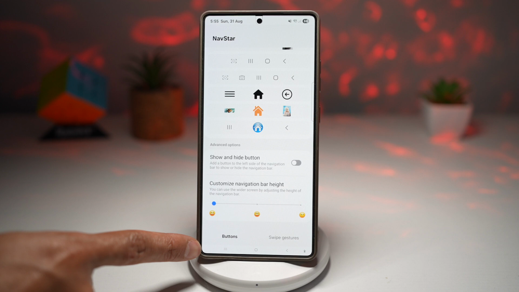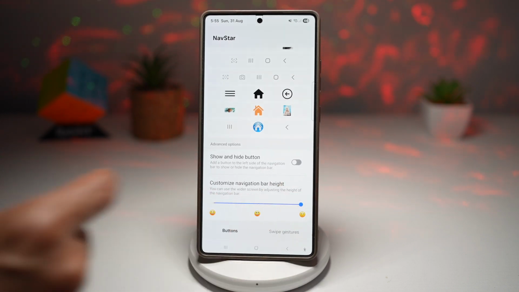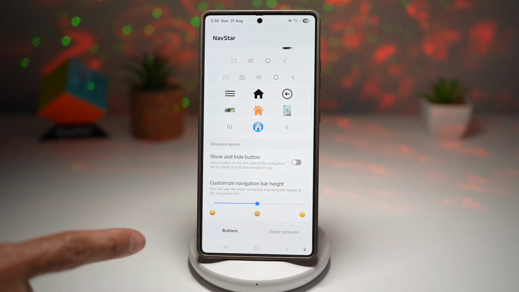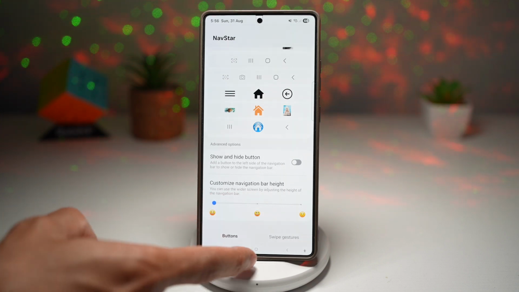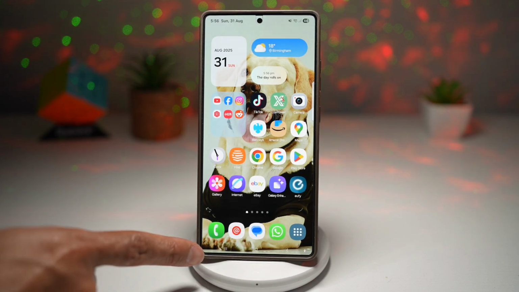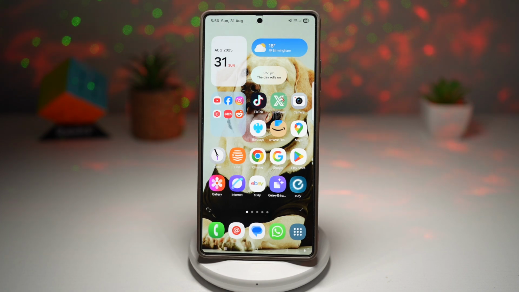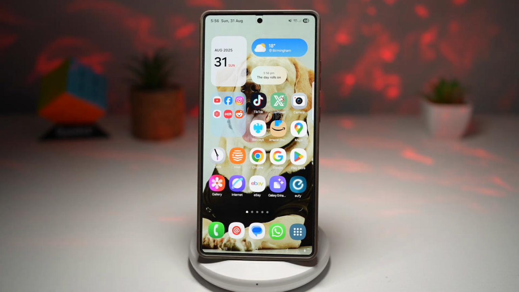As you can see, it has now become smaller. If I take it to the right, this will make it larger. If I take it in the middle, this will make it like a medium height. And if I make it to the left, it'll be smaller. So now if I press home, you'll see that my navigation bar, my recent, home and back has all become a smaller icon. So you have more usable screen.